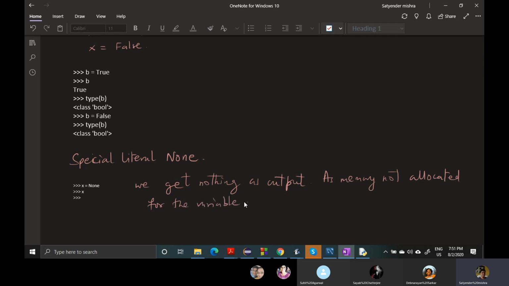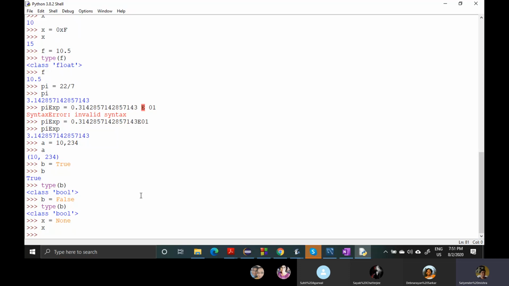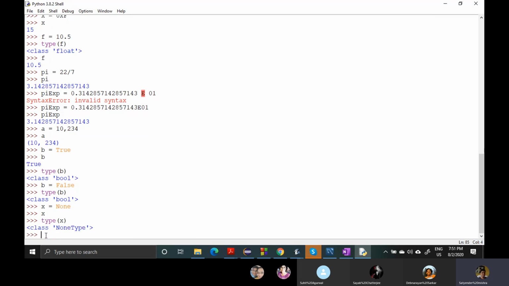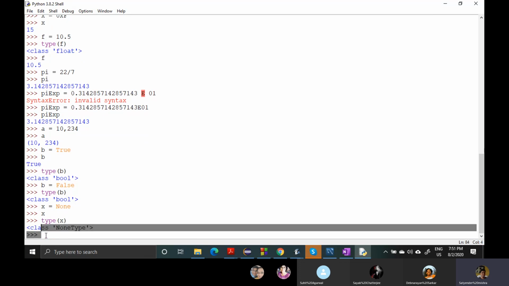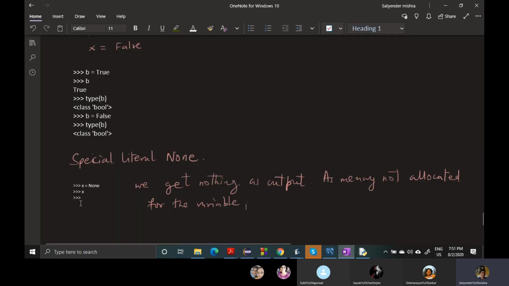So let me check the data type of this variable, right? So we go there and we check the data type of this variable. What is the data type of this variable? So we type here type of x. So it's generating NoneType. So the class is NoneType here, right? So we can paste it here. So the class is NoneType. So this is the None variable, right?